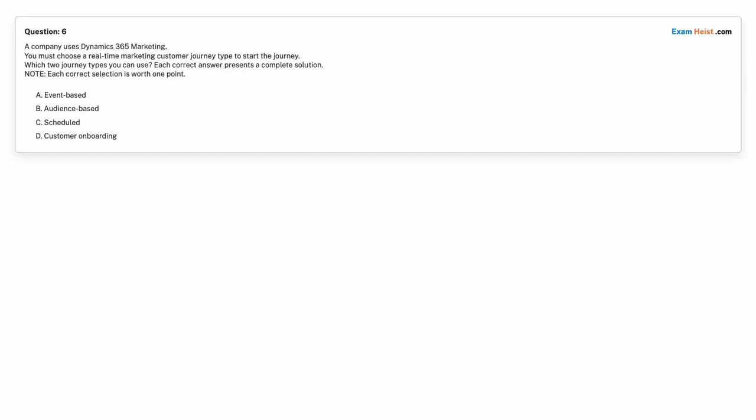Question 6. A company uses Dynamics 365 Marketing. You must choose a real-time marketing customer journey type to start the journey. Which two journey types can you use? Each correct answer presents a complete solution. Note: Each correct selection is worth 1 point. Option A, event-based. Option B, audience-based. Option C, scheduled. Option D, customer onboarding. Choose the correct answer.